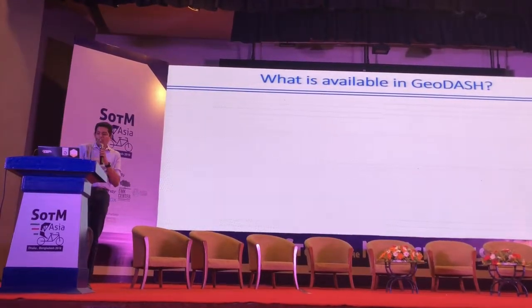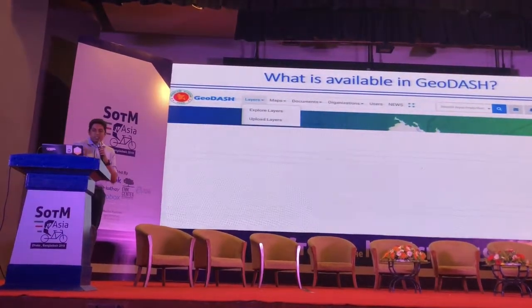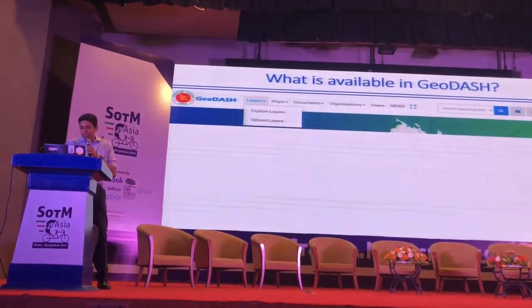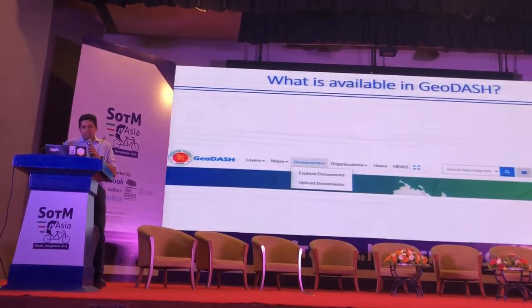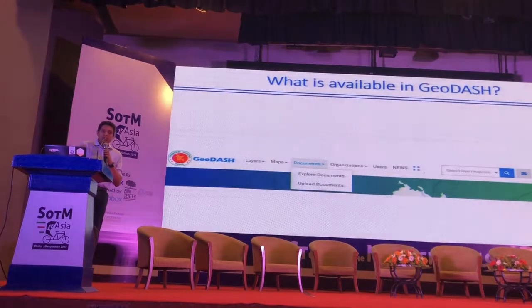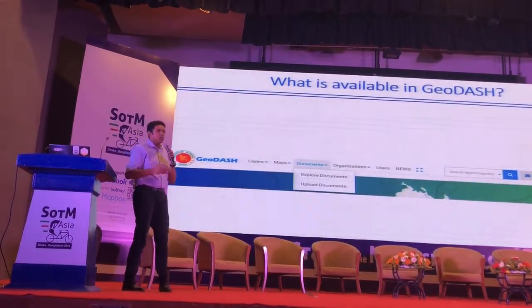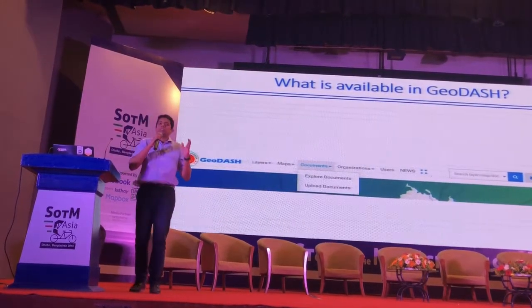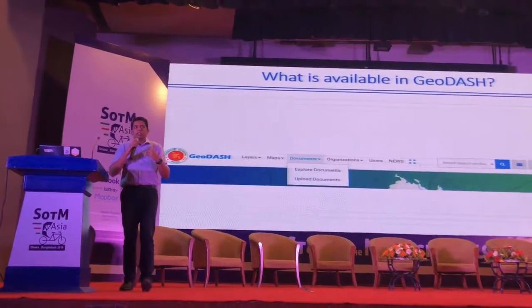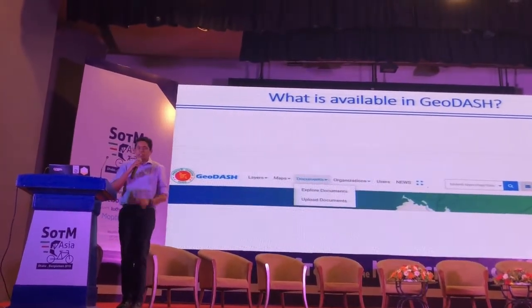So what is available here? You can access the layers, explore them, upload the layers. You can also create maps. You can also upload documents. Like, I upload a shape file, but why did I use it? There must be a background. There must be a report I created based on it. So why not upload those documents also, so that there will be a reference.